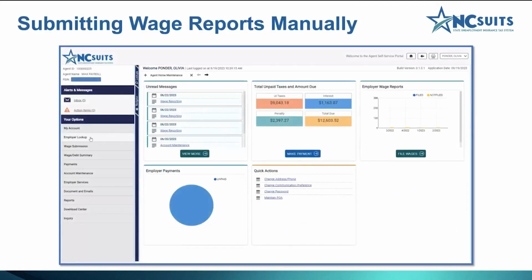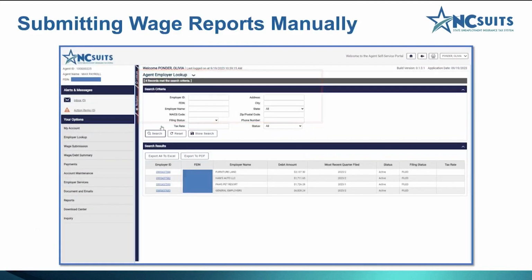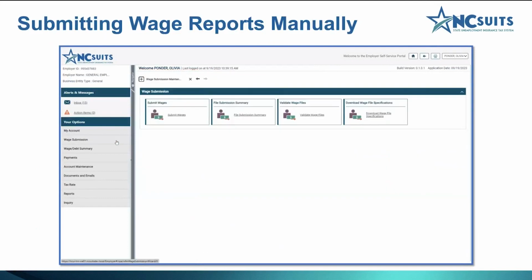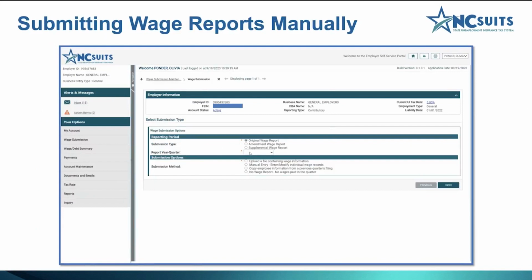To begin this task, select the Employer Lookup main menu item, enter known search criteria on the Employer Lookup screen, click the Search button, then select the Employer ID hyperlink. Select the Wage Submission main menu item, then select Submit Wages. Enter all wage submission information on the Select Submission Type screen. Choose Submission Type, Quarter, and Method, then click Next.